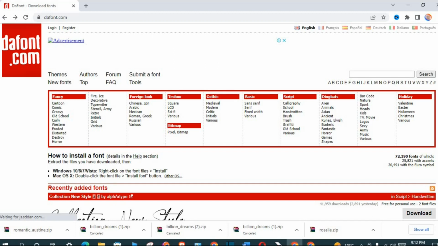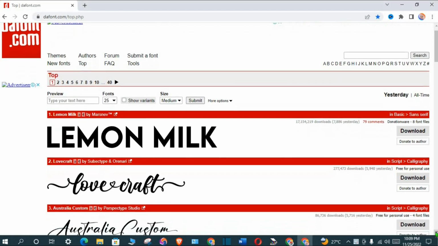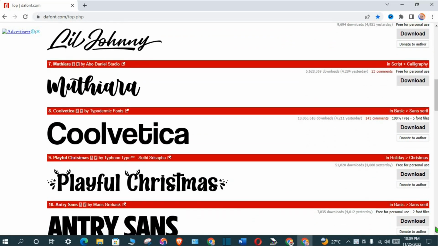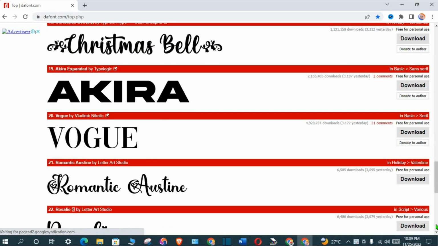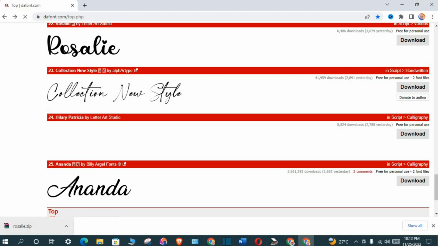In this tutorial, I will click on top. I wait for it to load. So the top font download page has opened up. I scroll to select the font that I want to download. So let's say I love Rosalie. I click on download. So Rosalie has downloaded.